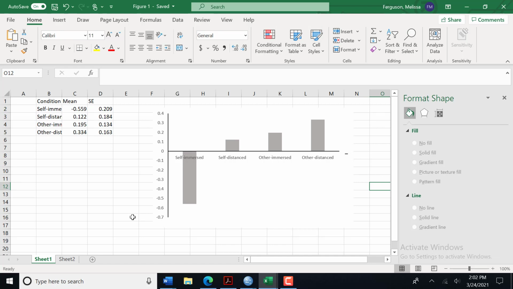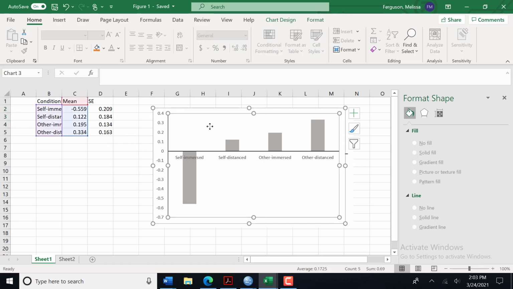So the final thing we need to do is add in the SE. What we're going to do is click on our graph again.